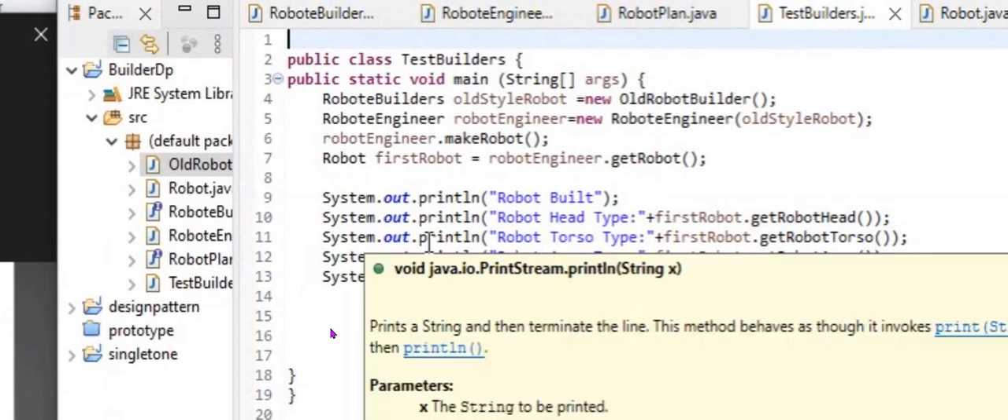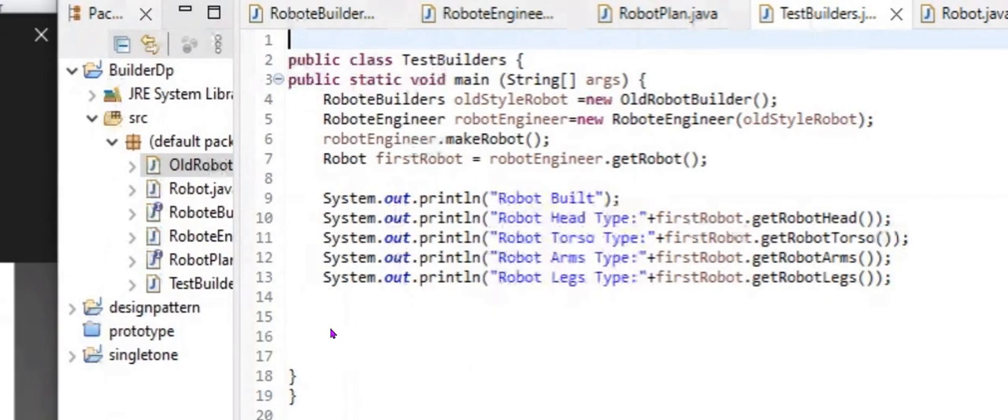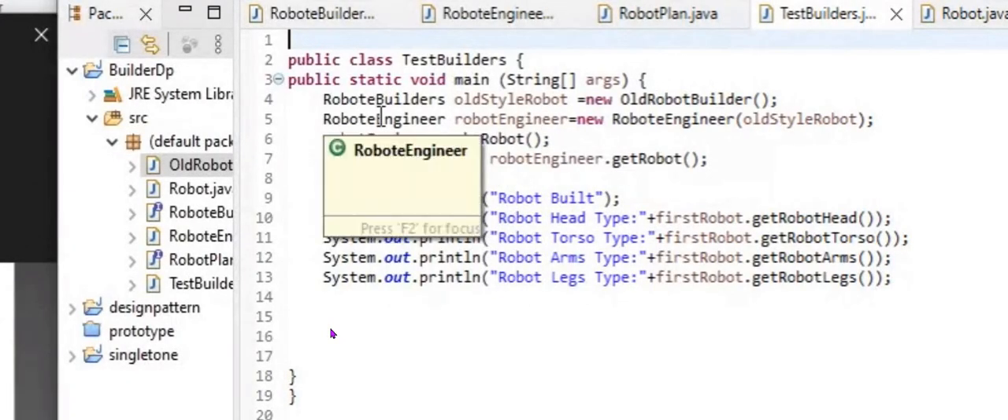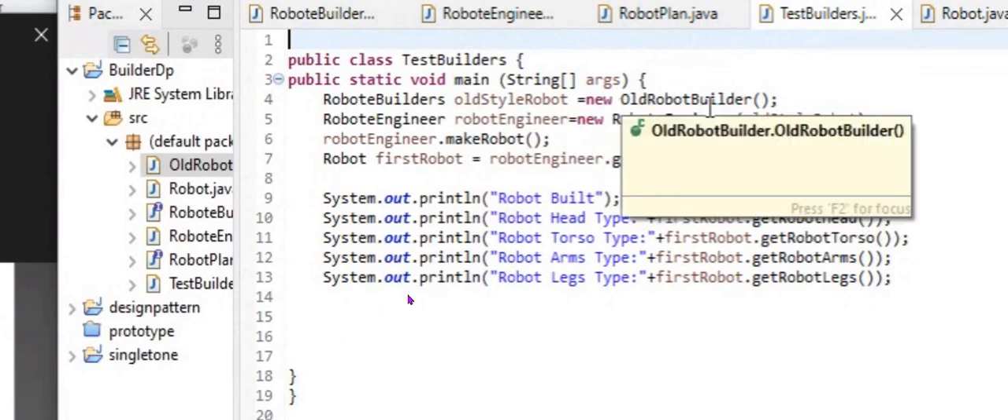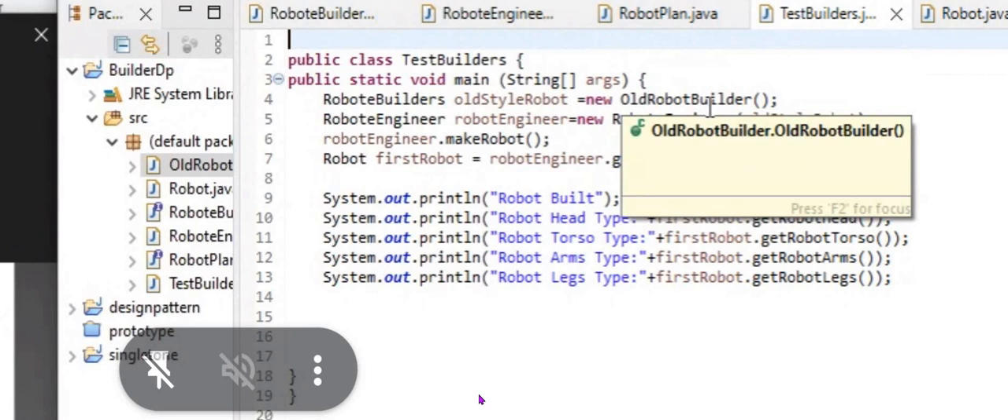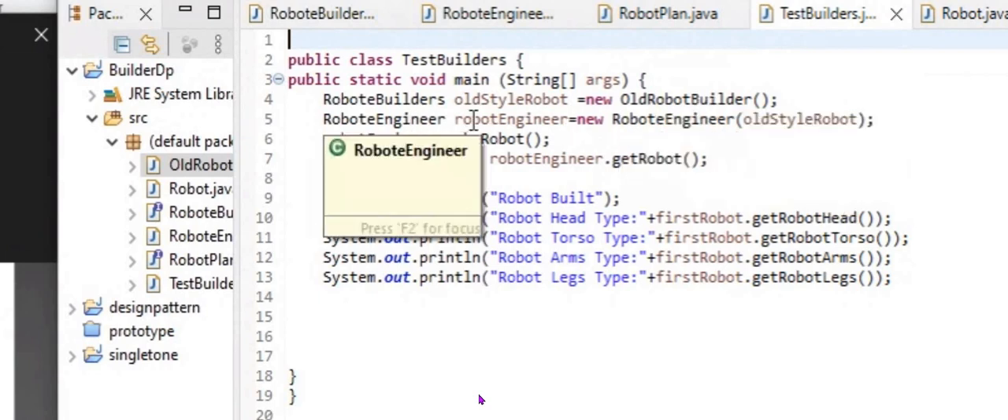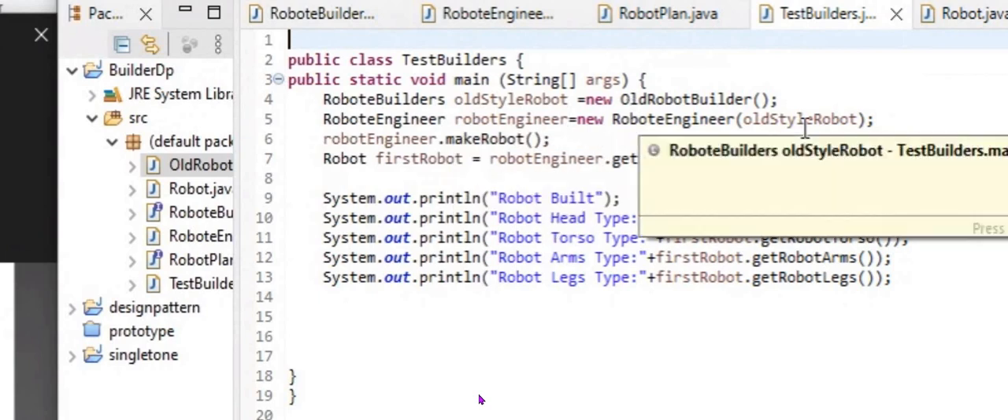Then we will go for test builder. We need to test. See, we are providing public static void main string array args for the output. Robot builder is equal to old style robot. What we mentioned over here is equal to new robot builder. It is going to build the new robot by attaining the knowledge of old style robot. After that, robot engineer is equal to robot engineer new robot. We are building the new robot by using the old style robot.